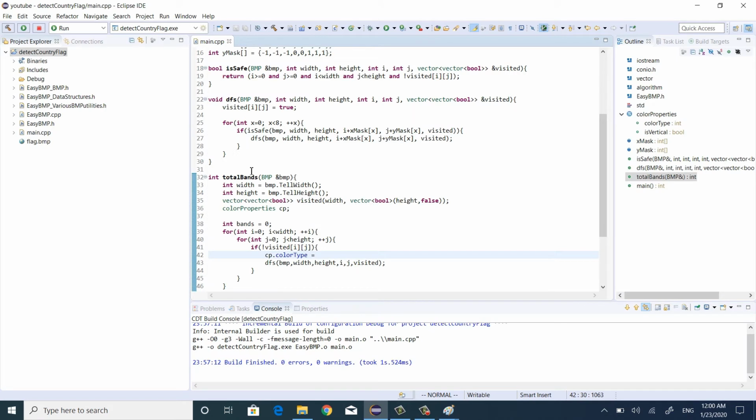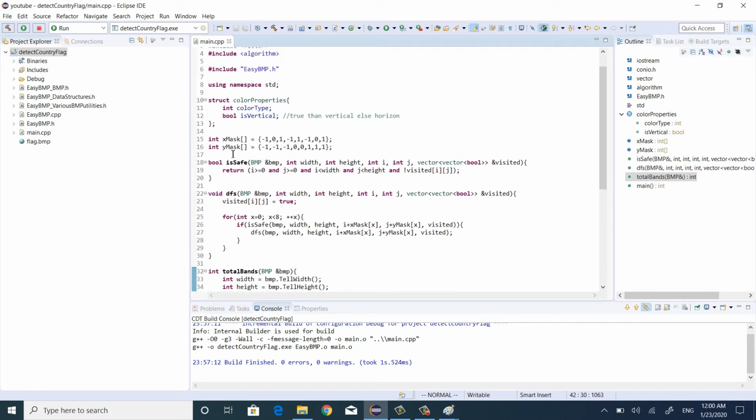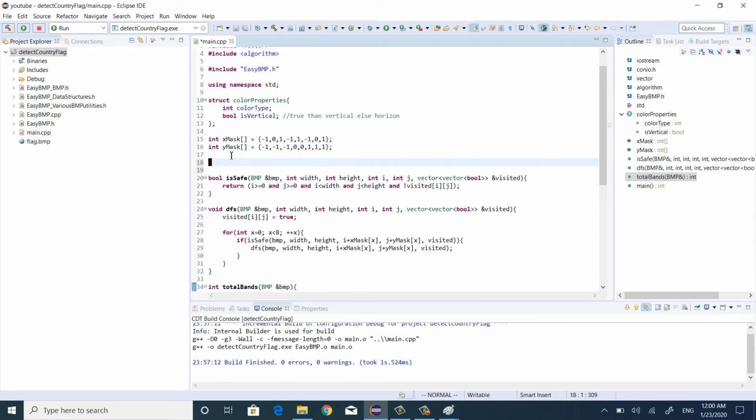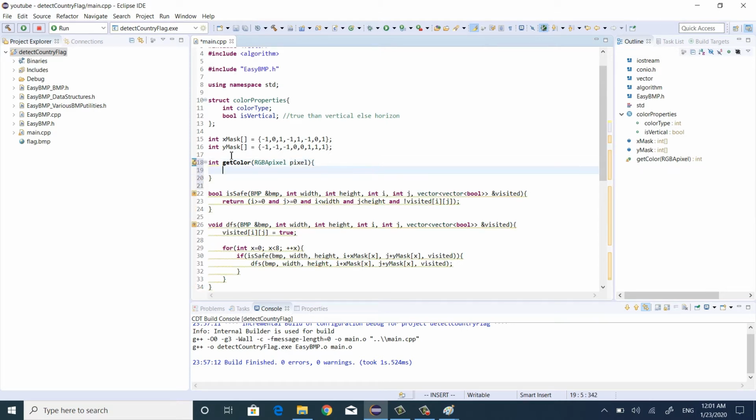So now we're going to create one more function that will help us define what kind of color it is. Let's say get color. Get color is going to give us an RGBA pixel. This structure RGBA pixel comes from the BMP library. This is the last function, I think, or structure and function that we're going to use.